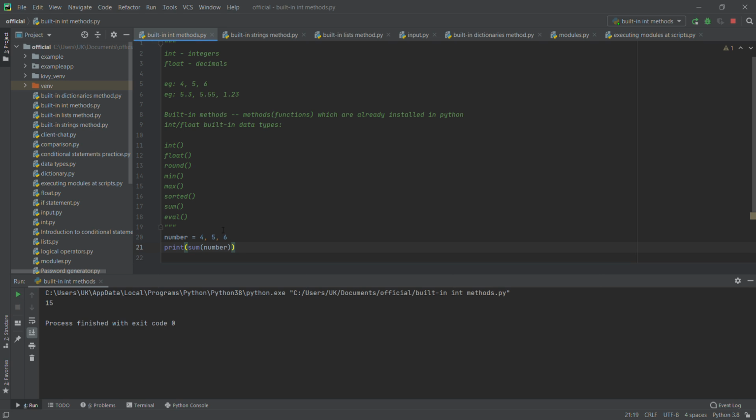Okay, so we are getting 15, which is true because 4 plus 5 you get 9, 9 plus 6 you get 15. So when you have plenty of numbers and you don't know the sum of it, you just use the sum method to find the sum. You can find the mean through this.